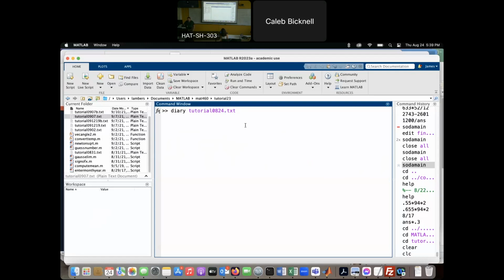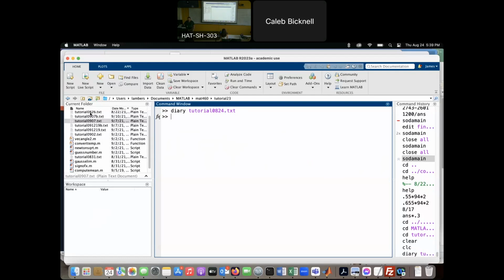Once I hit enter, you'll see it's created the file up here. I've sorted by most recently modified files, which is why it appears at the top in this case. Right now, there's nothing in this file, but as I start typing commands and generating output, that'll be saved to that file.